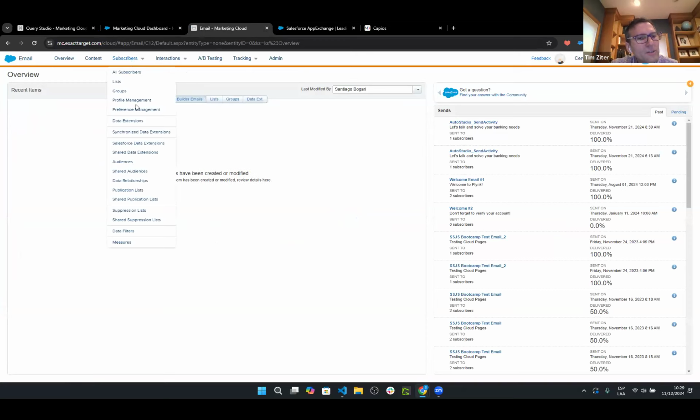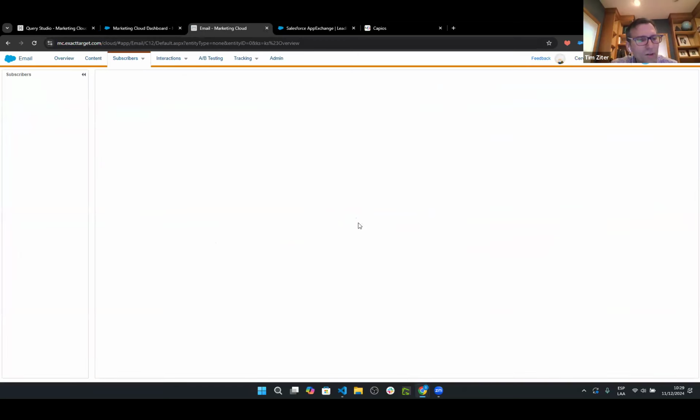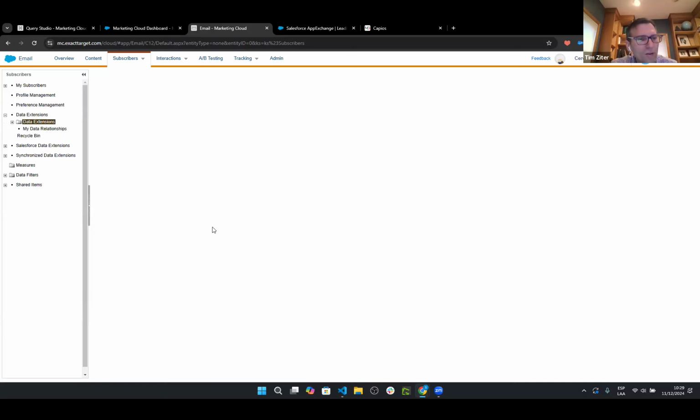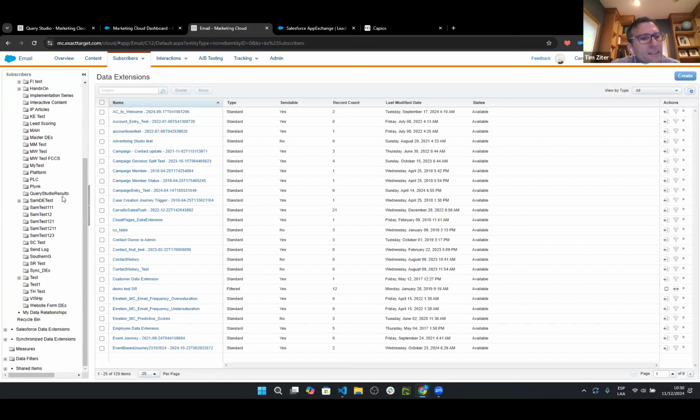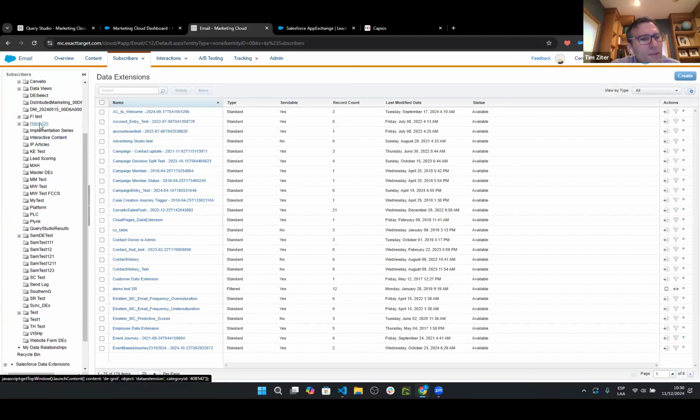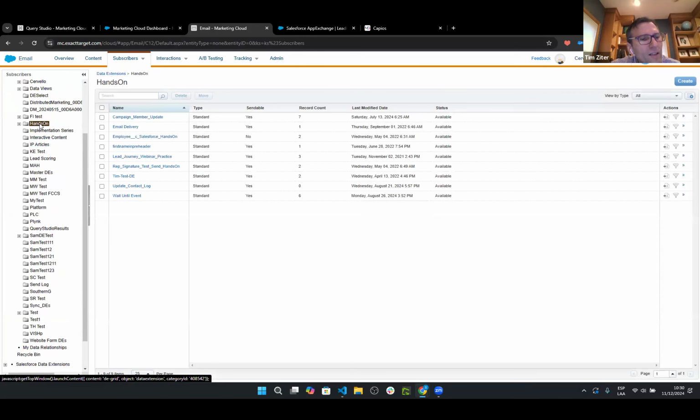So we're going to go to subscribers. Yep, we're going to go to data extensions. And we're going to open up that little plus sign to the left of that data extension folder. So if you scroll, see that little plus sign just to the left of that folder? Yep, perfect. If you hit that plus sign, it should open up the folder. There you go. And then if you do the same for hands-on, see that hands-on folder? Yep, if you hit that plus sign on that as well.